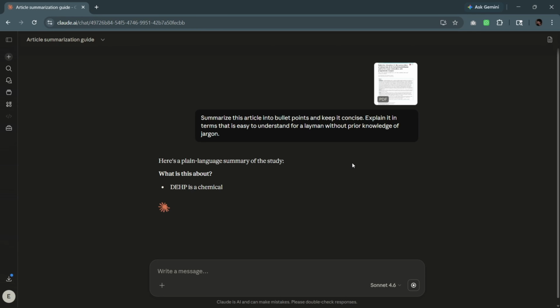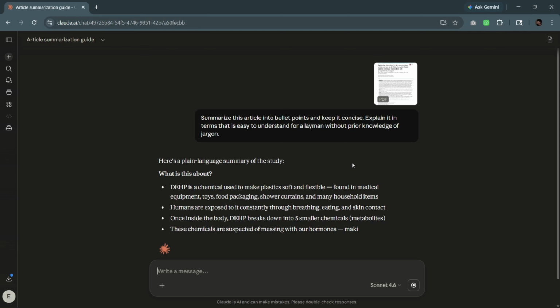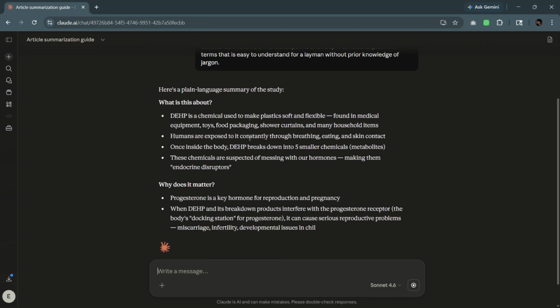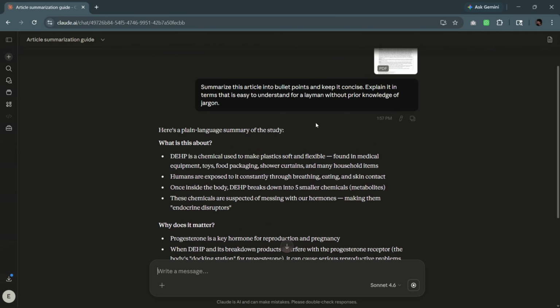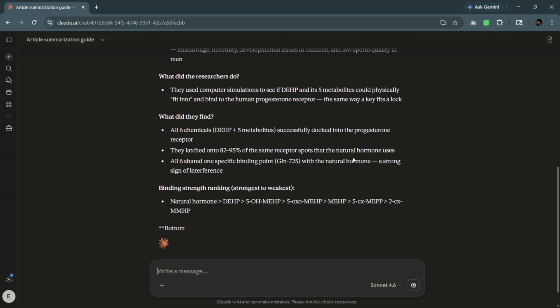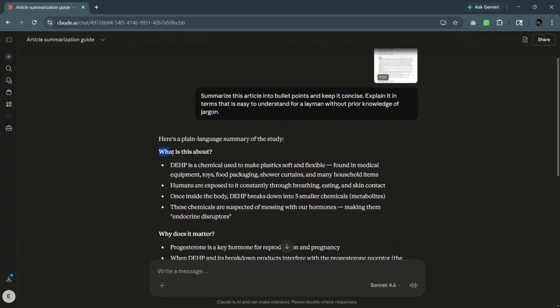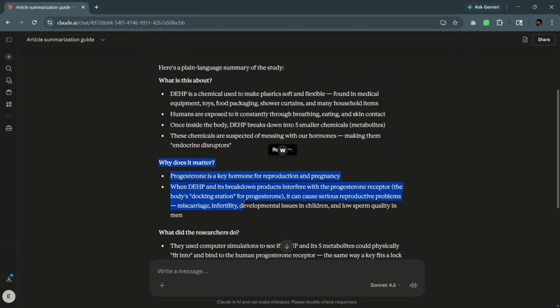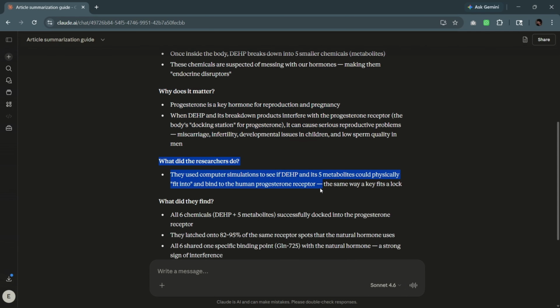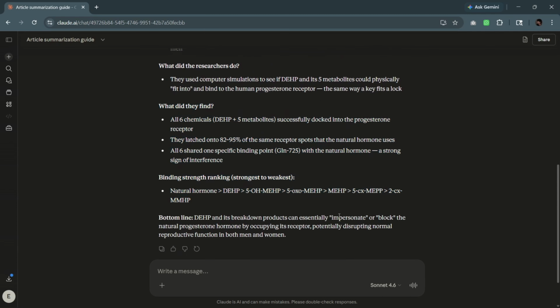So depending on how much information you're asking it to process, it may take a little bit, but it looks like it does a good job here of doing it quite fast and quite naturally. So here's the summary. What is this about? Why does it matter? What did the researchers do and what did they find?